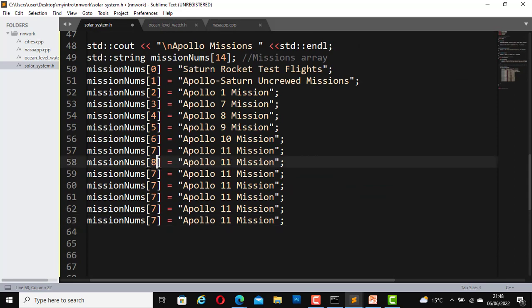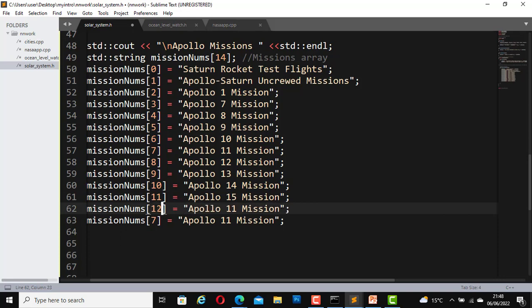8, Apollo 12, 9, Apollo 13 mission, Apollo 14 mission, 11, Apollo 15 mission, 12, Apollo 16 mission, 13, Apollo 17 mission. So these are the correct missions about Apollo that they have on their website.